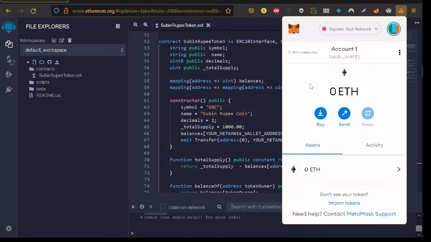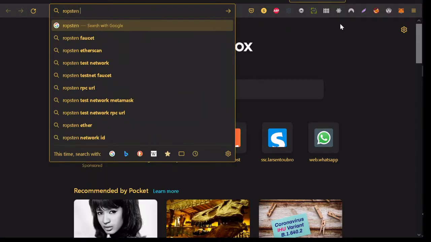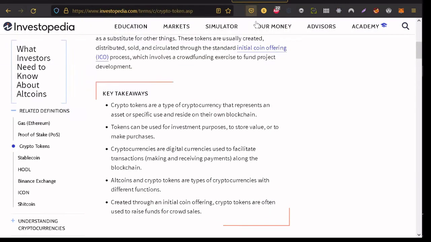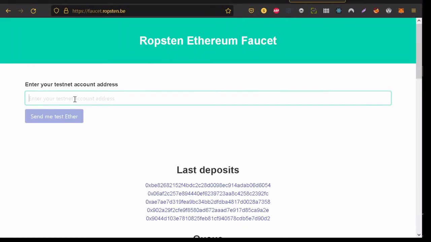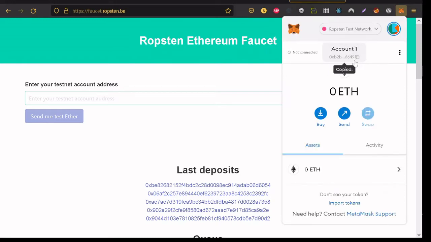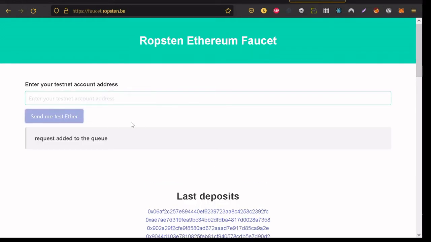In a test network also we need to have some Ether. So I'm going to use the Ropsten test network. For the Ropsten test network, I will go to the Google Ropsten faucet. I just click the first link, and here I'm going to enter my account address, my crypto wallet address, so that they will give some free Ethereum. So it's a test Ether. It doesn't have any value in the real world. So they are going to give free ether for me.